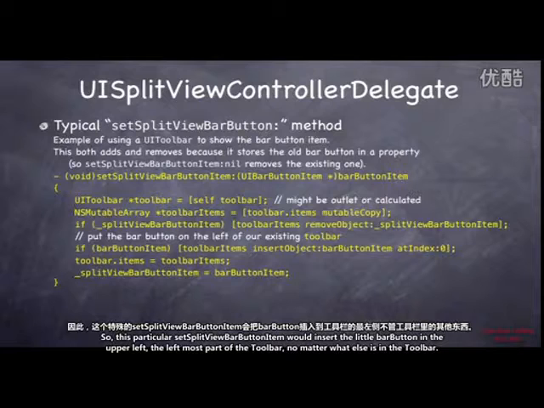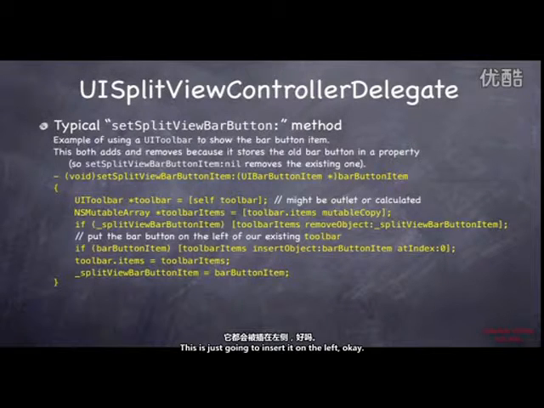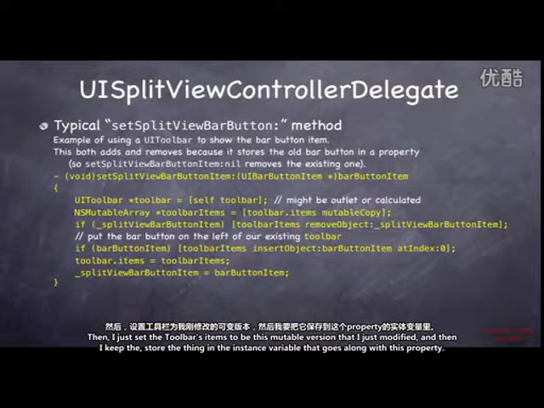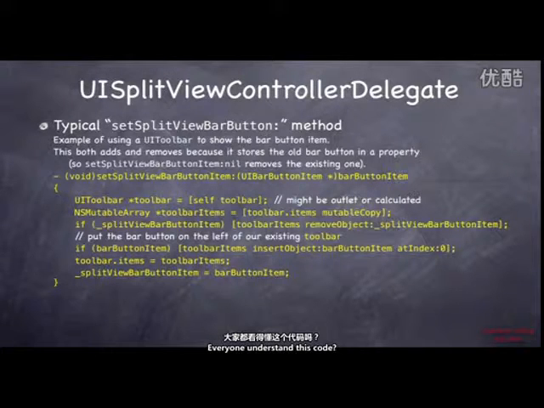So this particular set split view bar button item would insert the little bar button in the upper left, the leftmost part of the toolbar. No matter what else is in the toolbar, this is just going to insert it on the left. Okay? Then I just set the toolbar's items to be this mutable version that I just modified, and then I store the thing in the instance variable that goes along with this property. Everyone understand this code? Any questions about that? We'll use this in the demo too, so you can see it at work.